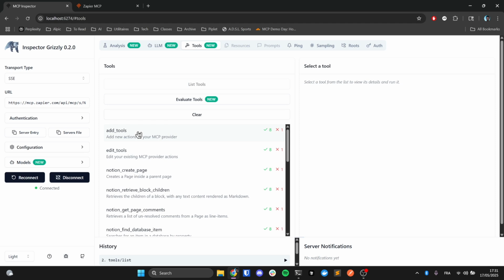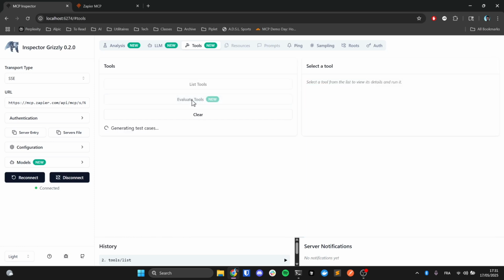I don't know if you know, but for instance, OpenAI has pretty strict rules in terms of the naming. You have to add an underscore. You cannot add a hyphen in your tool's name, for instance. So this is going to let me know, but I can also evaluate the tools.